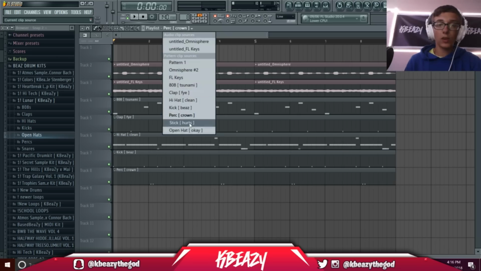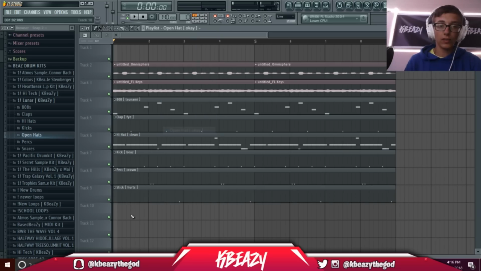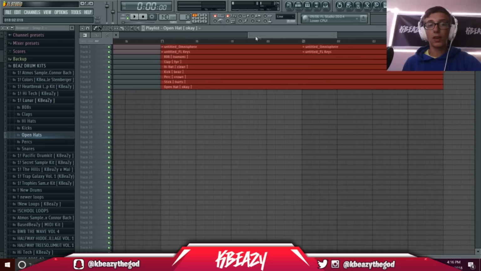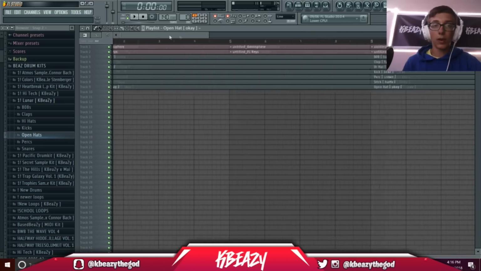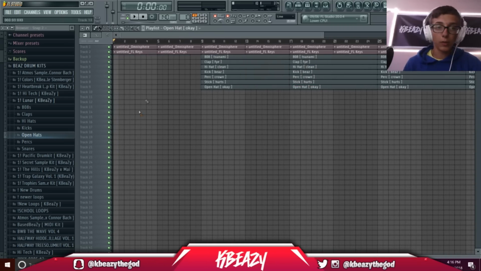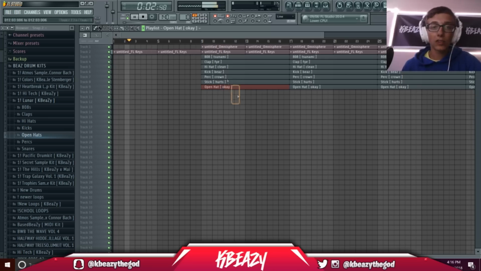The first thing I do when I arrange is I just drag all the sounds out into the playlist so I can copy paste them easily. So here we go. Now I have a good amount of the patterns copy pasted. So I'm just going to bring it in with an intro. First I'm just gonna have the keys. Actually, I'm gonna bring this in.